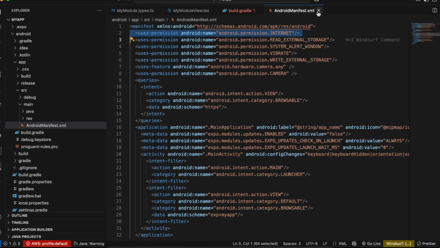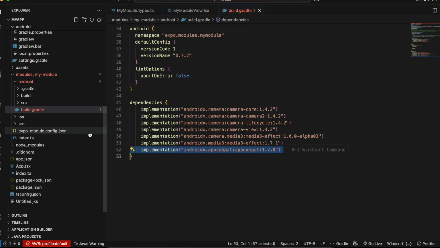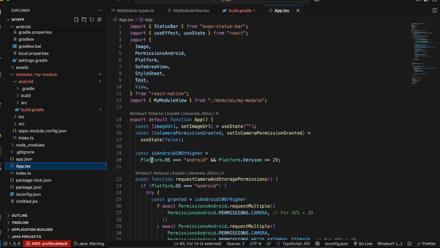Okay, once that is done, let's just see how to use it. We'll see the implementation in a bit. So just go to App.tsx, and here are all the imports which I have written, so feel free to pause the video and copy all these imports.